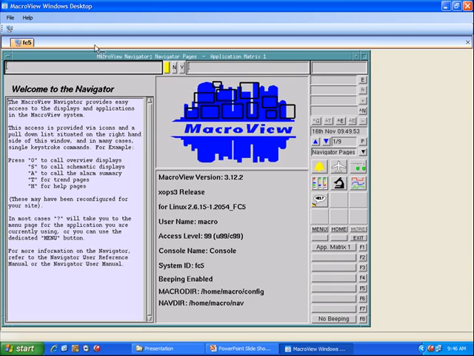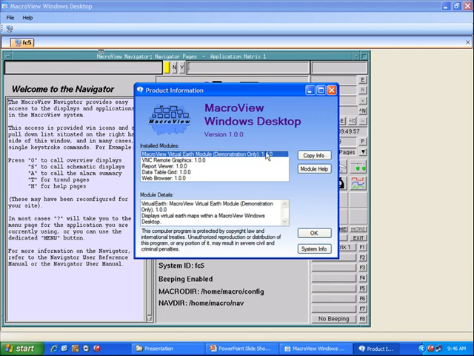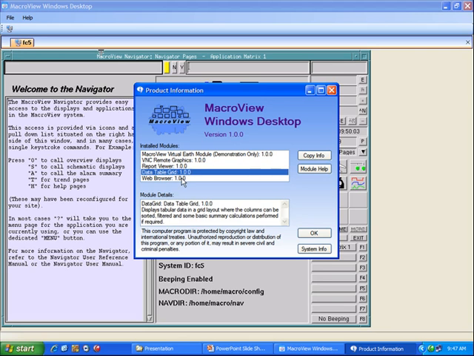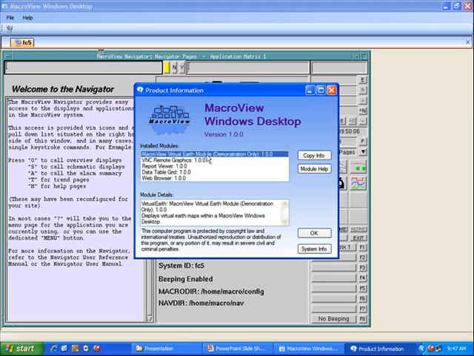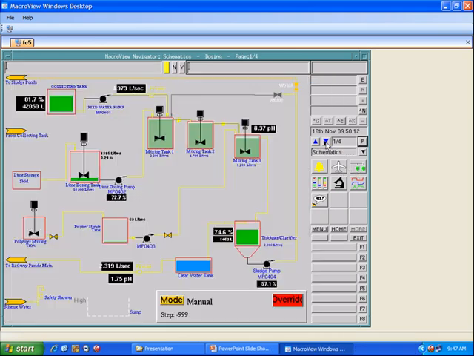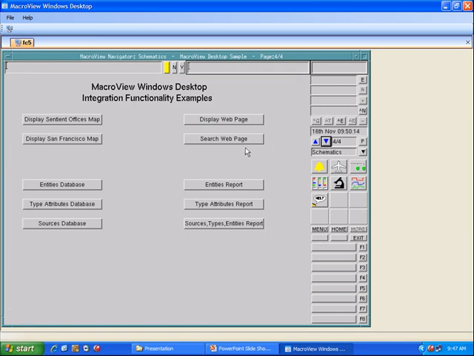Now, so this is the VNC module. If I go to the About box, it lists all the modules that are installed. So these are the 4 standard ones: a report viewer, a data table viewer, a web browser, and this is an example of a custom module developed. Now, I've set up a page already that shows a bit of the integration between the MacroView Windows desktop and any modules that you have installed within and XOps 3.